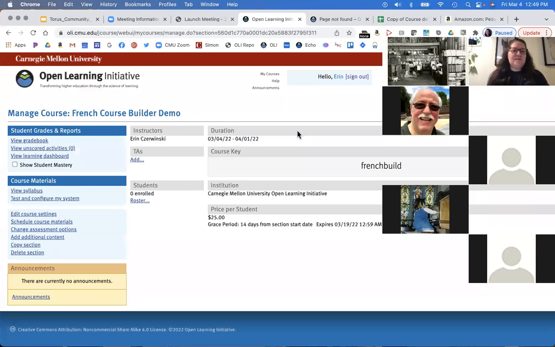I see it. This is the manage course page. So these are some other controls that we'll talk about later, but giving you a sense of who the instructors are. You can add TAs, you can add students. An administrator can go in here. If I was in with my admin account, I'd have some controls here to remove the product.